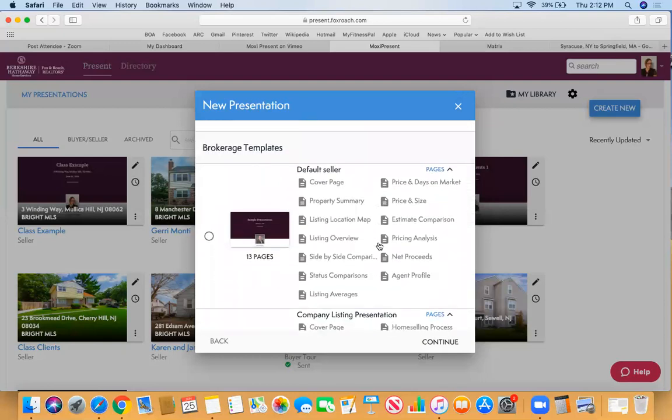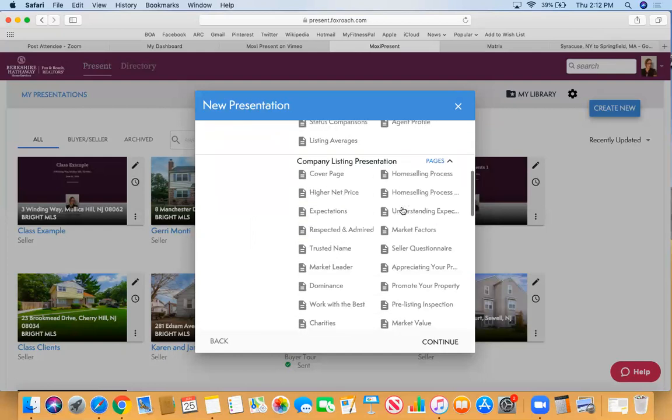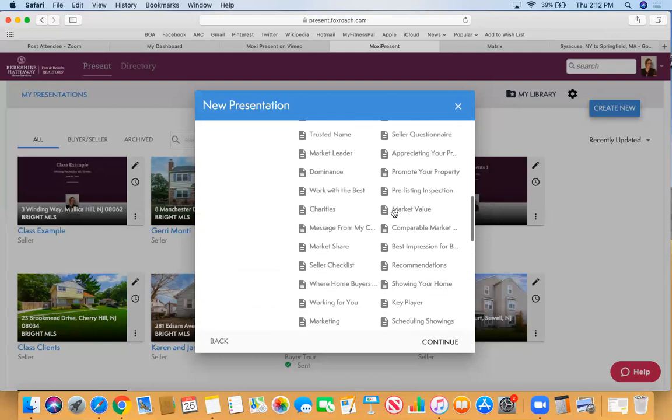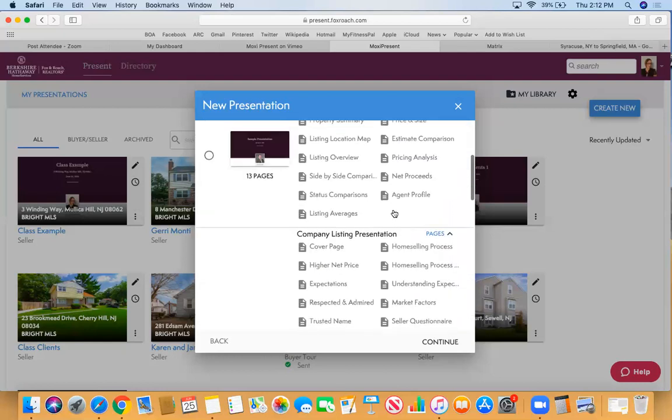So you can do this one of two ways. You can either start out with the default seller, which is only 13 pages, and then if it's missing anything, you can add individual pages, which I'll show you how to do. The other option is what most of us did, I think, in Toolkit, where we started with the huge presentation of 65 pages and then went through page by page and whittled it down and took out the ones we didn't feel like we wanted to include. So, you know, whatever your style is, you can do it either way.